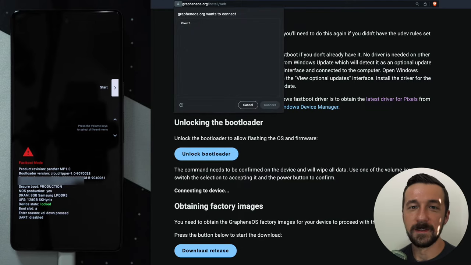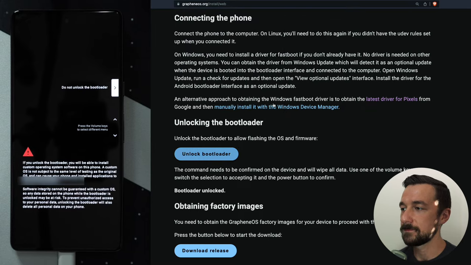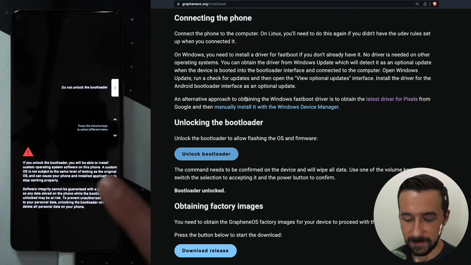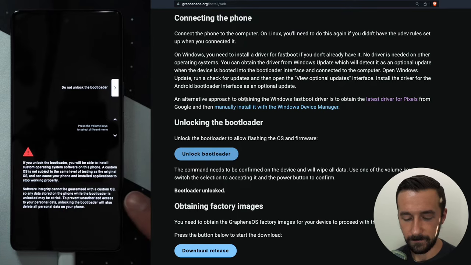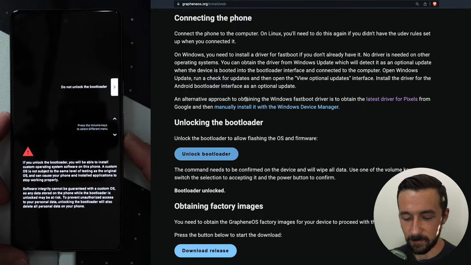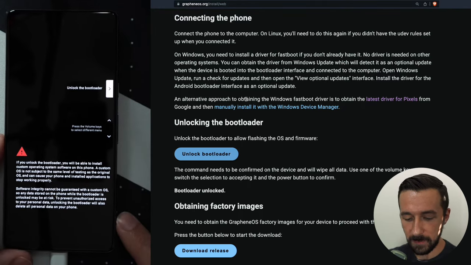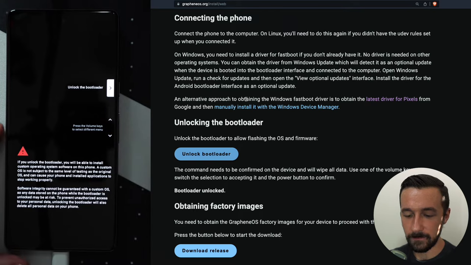And if your cable's not faulty and your computer sees your device, you will see a prompt like this. GrapheneOS.org wants to connect. You should see your device listed here. Select Connect. We can see the screen changed. We have a quick disclaimer down here about unlocking the bootloader. And up here we can see it, Do Not Unlock the Bootloader. We want to unlock the bootloader. So to change the selection, we're going to press the volume down or up. You'll now see it says Unlock the Bootloader. Once you see that, to select that option, press the power button.